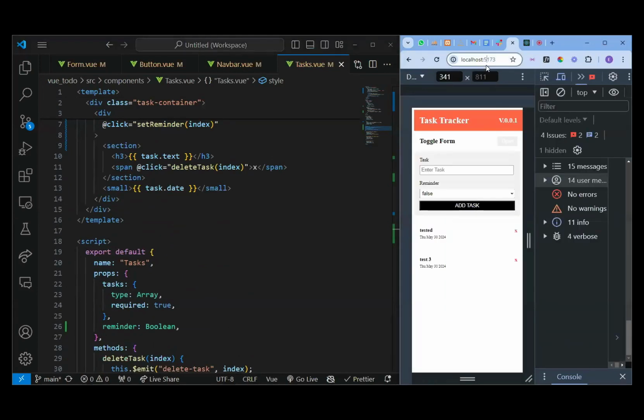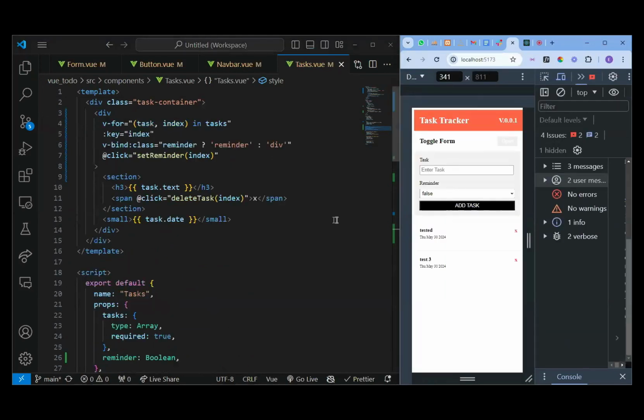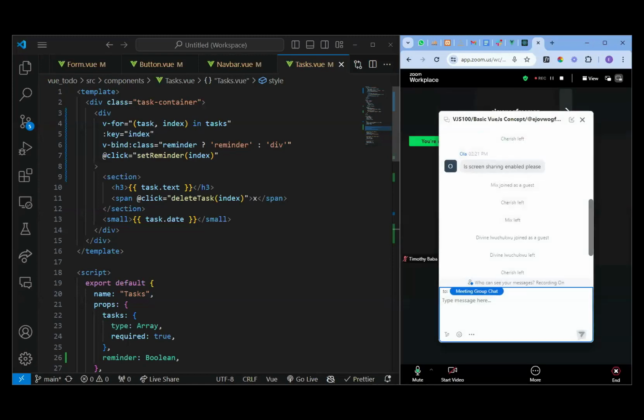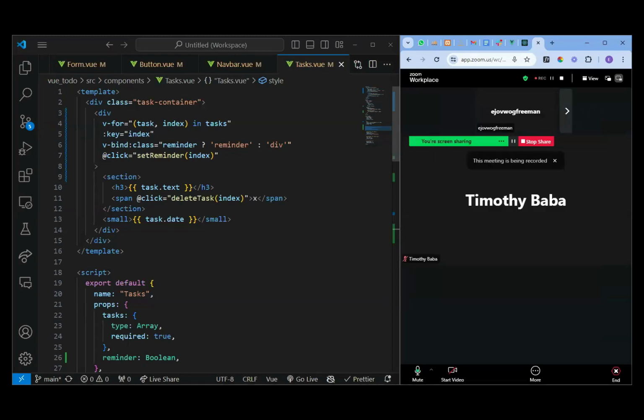This thing is working well, but I'm clicking, and the style is not applying. So let's see. What do you think is wrong? So I need your feedback. What do you think is wrong, guys? So let me hear from you guys. Let's solve it together. What do you think is wrong?